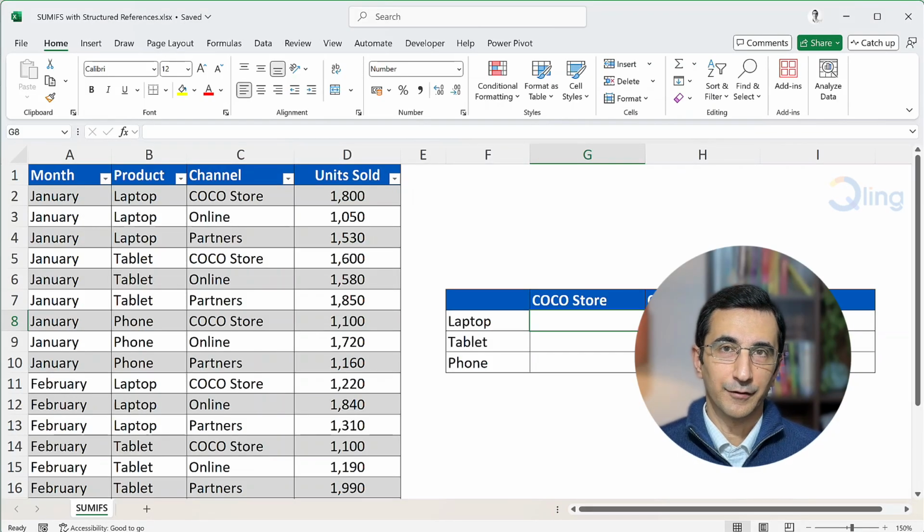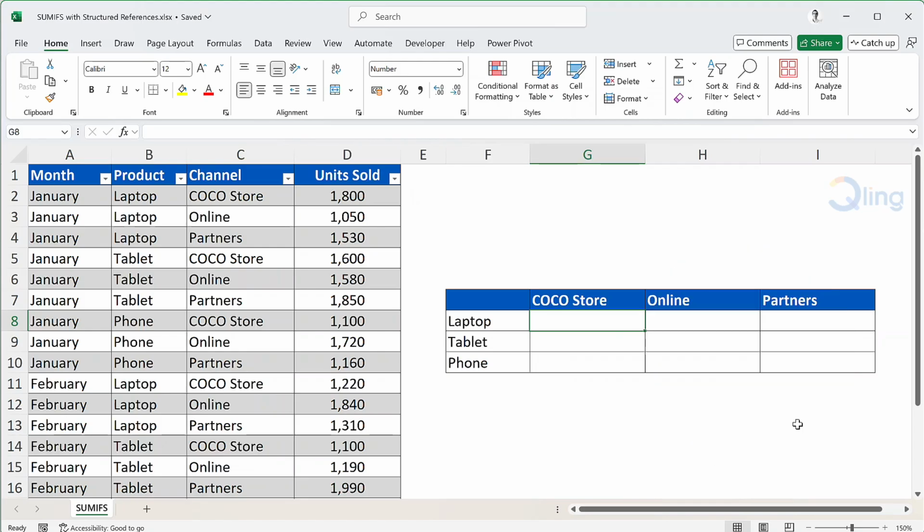If you've seen my earlier videos on structured references, then you would know the power they possess. Let's take a look at how we use it with aggregate functions like SUMIFS, and that too with multiple conditions. In this table, we have data for different products sold through different channels across months. We need to find out which product sold how many units from different channels.